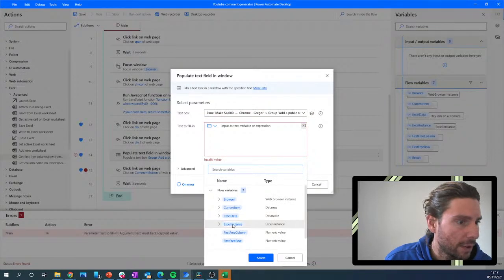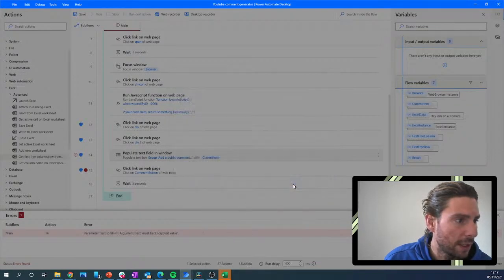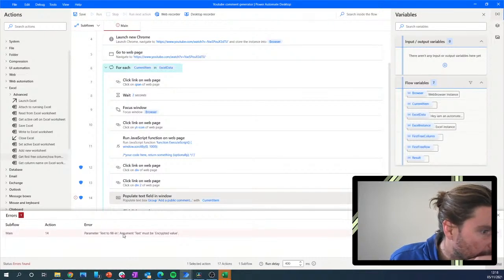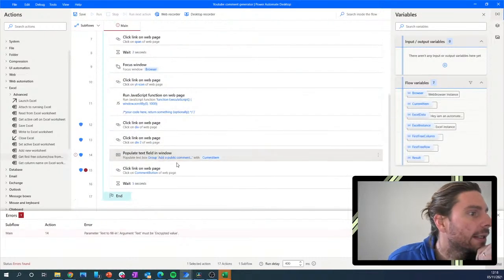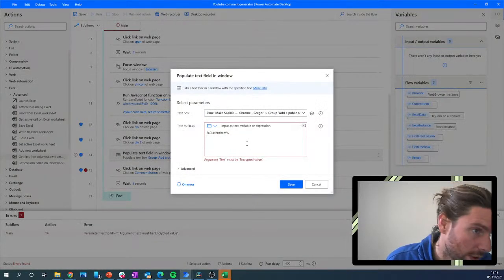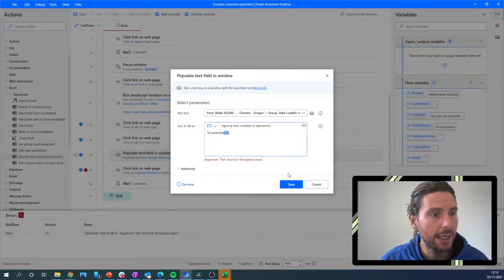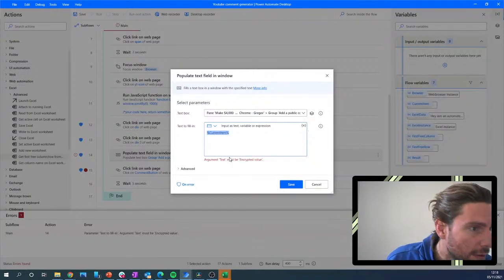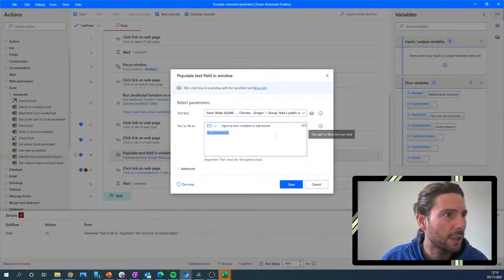Okay. And let's put in the current item and let's save this bad boy. We're having an issue here, so let's try to figure out what this issue is. It's telling us that this has to be an encrypted value. That is pretty awkward.